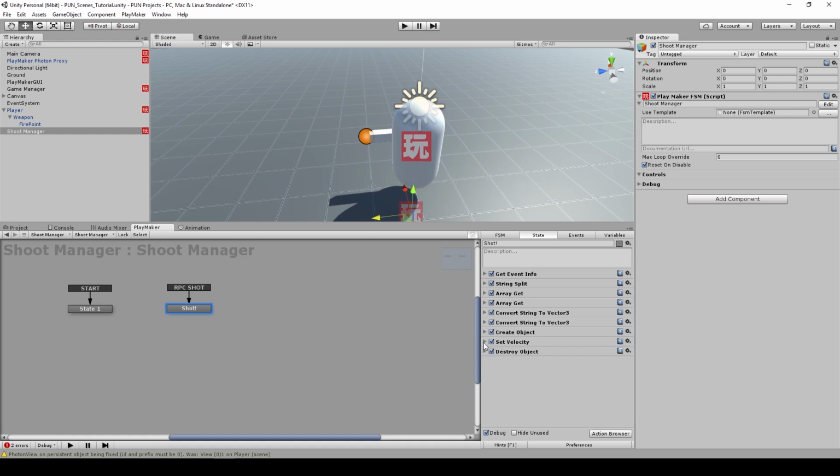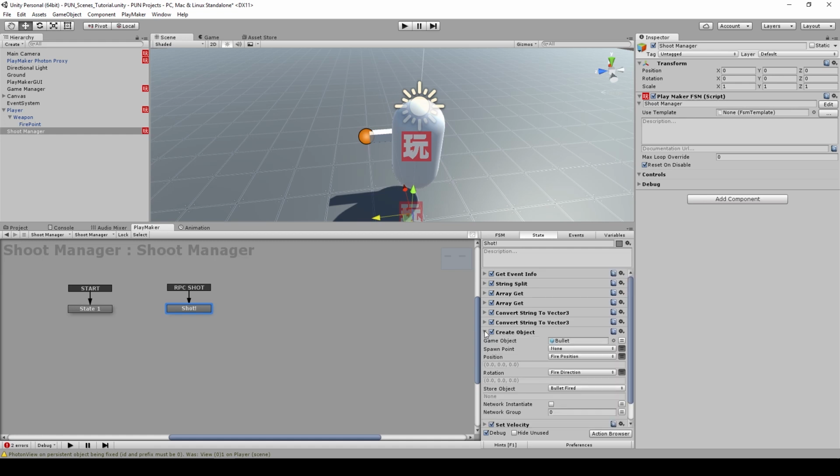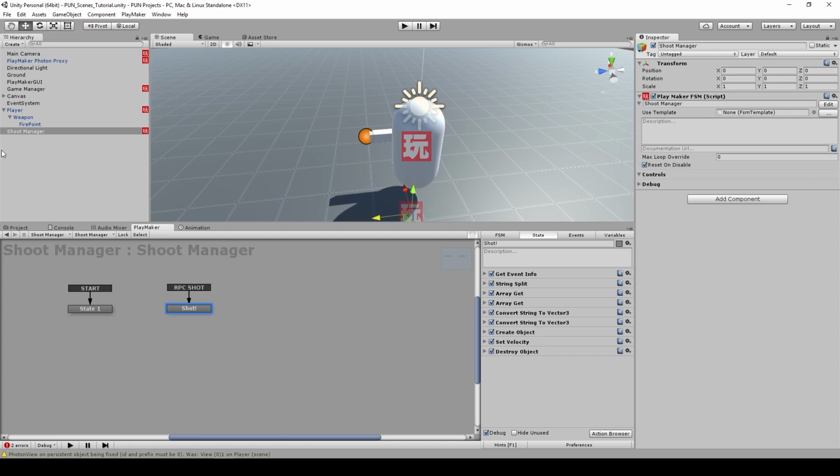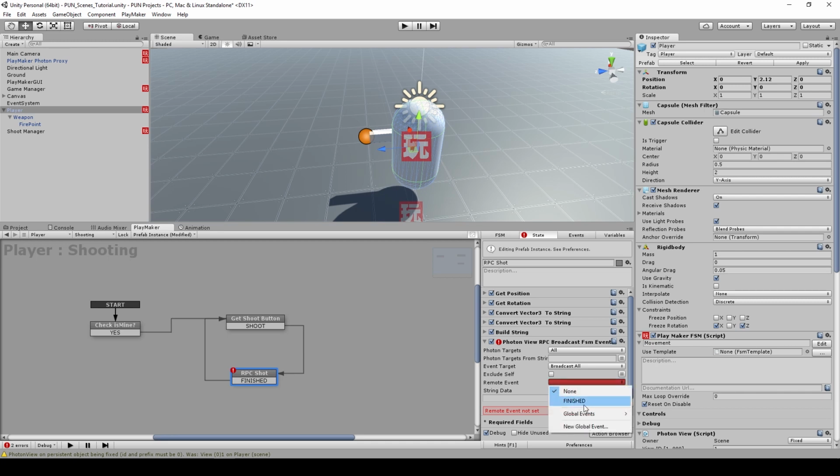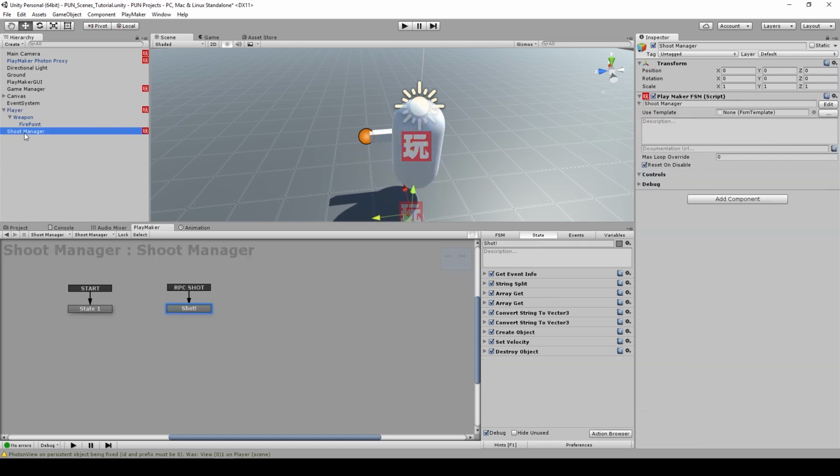Okay, so I think that should be all. Save the scene and go back to our player. Now we are going to send remote event, and we are going to use the global event RPC shot, not the shoot, because shoot is the example that I created before recording this tutorial, and this is the one we've created with a single O, as you can see here.